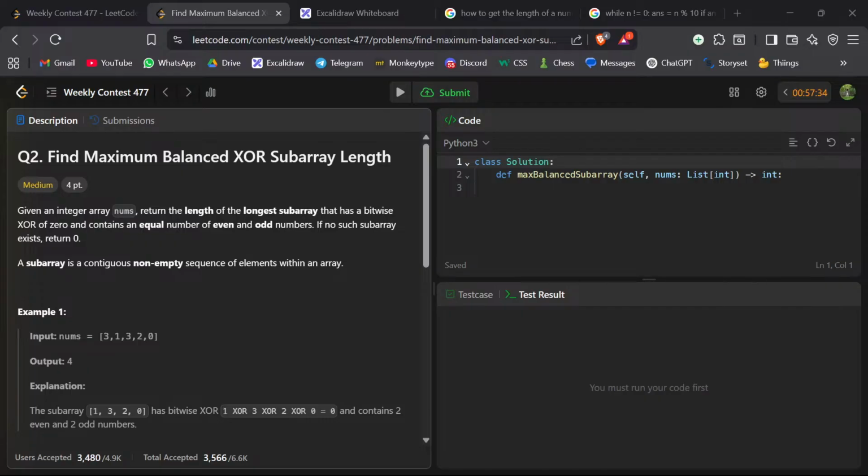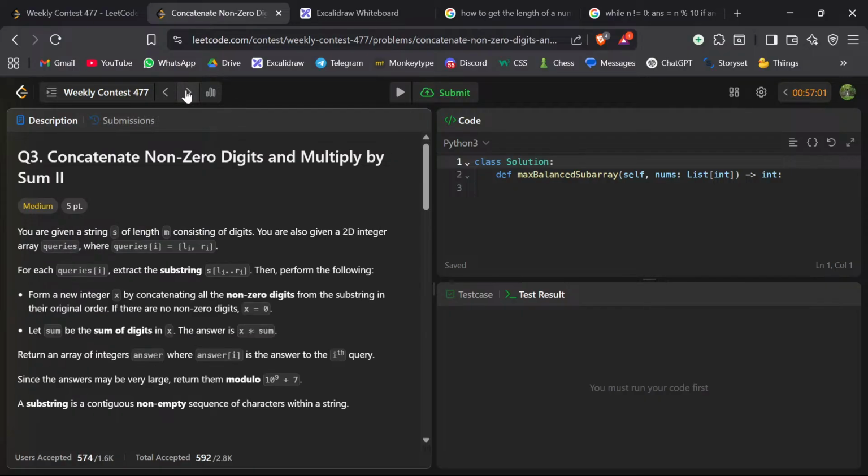Let's do another question here. Find maximum balanced XOR subarray length. Oh, let me check the stream, guys. Let me check the stream. Okay, the stream is fine. The stream is going good. Find maximum balanced XOR subarray length. Let me check another question.